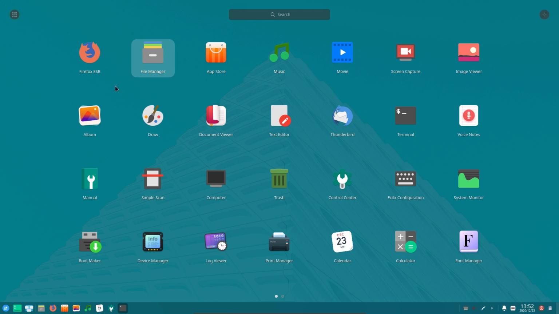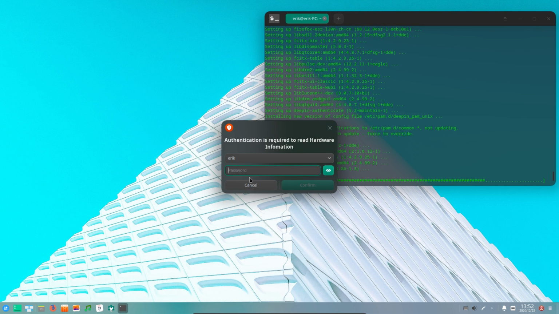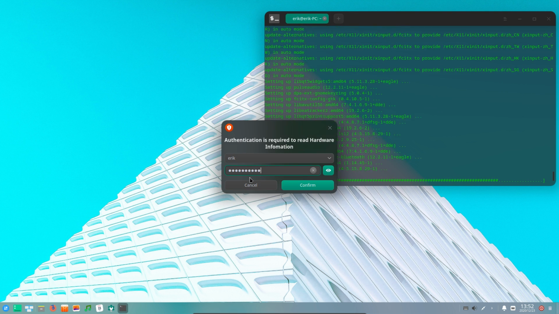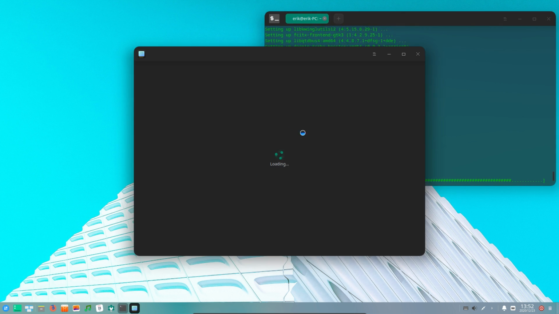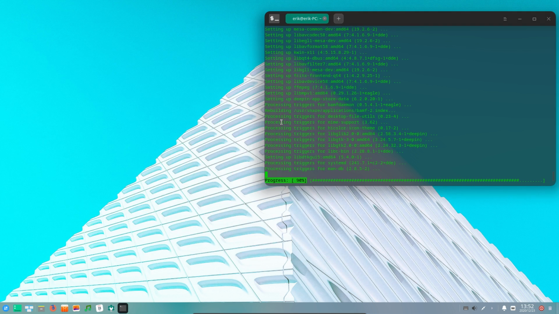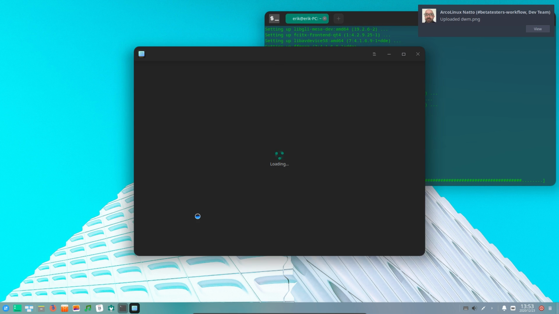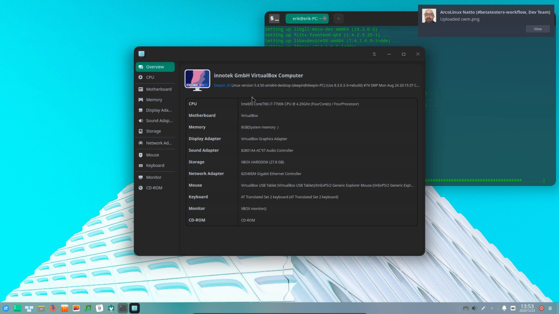Thunderbird, screen capture, album, draw, simple scan is here, device manager, always interesting. Have a look at the device. What is this? This is actually coming from, oh, exit. Eric, why did you do that? I have to type it in again.